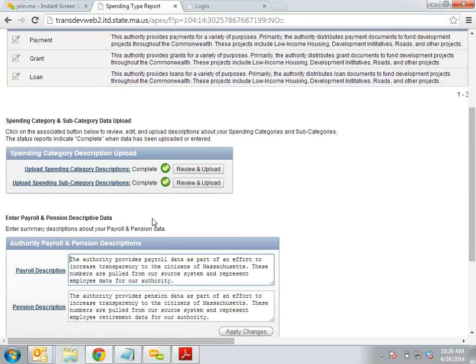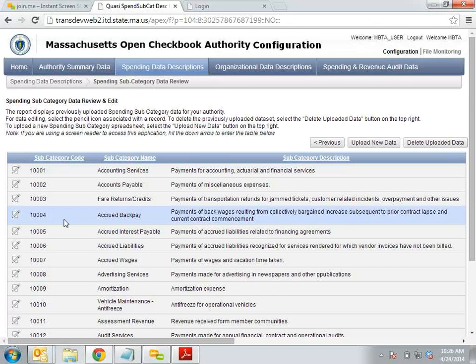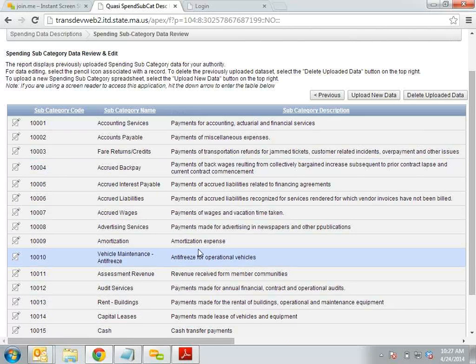This same process holds true for the remaining screens that I'm going to walk through. So if I click on spending subcategory, we would now go through the same process to upload spending subcategory codes, names, and descriptions. Quick note about spending subcategories.